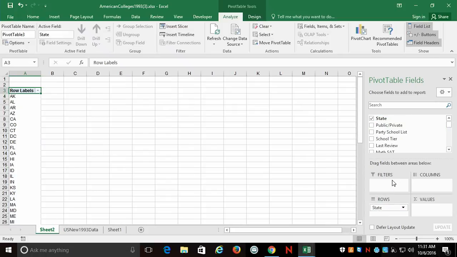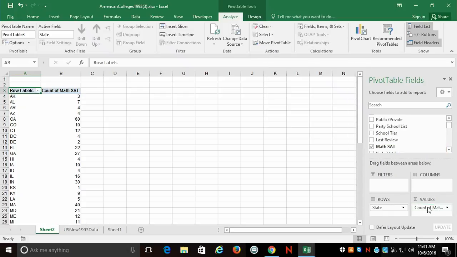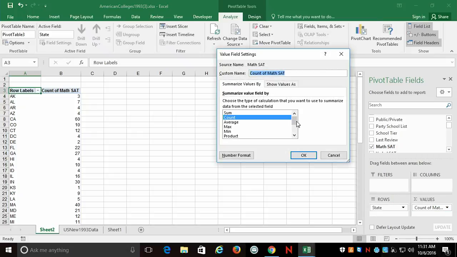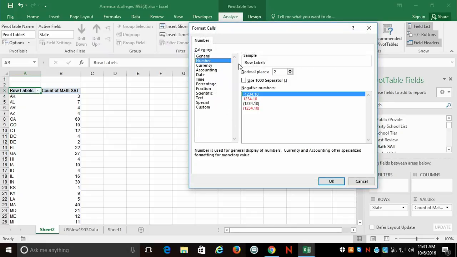There's my states. I wanted math SAT. So I'm going to drag that to values. And it says count of math SAT. Well, that's no good. I want average, so I'm going to go to value field settings and change it from count to average. I'll name it math SAT average, maybe AVG. And while I'm at it, I'm going to change the number format to number and no decimal places, so it looks a little bit better.